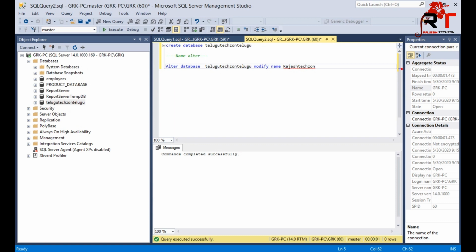Rajesh Techzon I typed. Selecting the whole line and click on execute. It shows one error. If you know the error, just type in the comment box. Let me know. Again got the same error. Something needs to be added to that query.